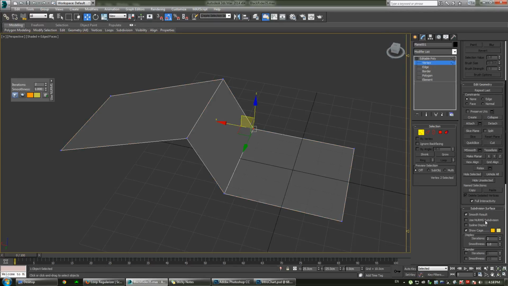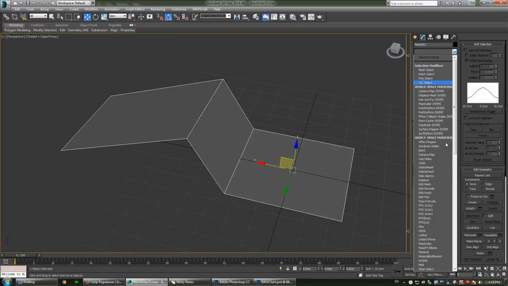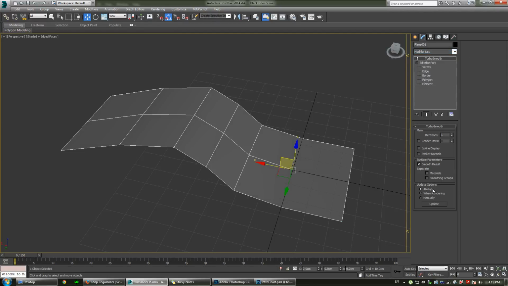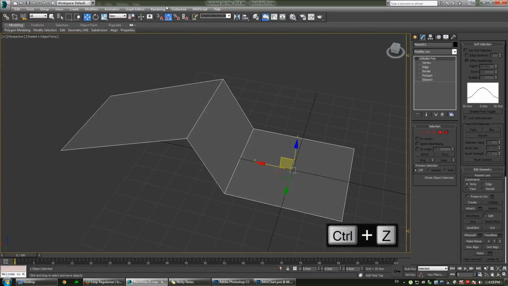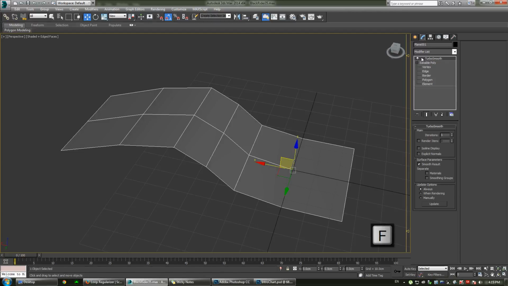So I'm just going to unselect use NURMS subdivision. And what I'm going to do is go into the modifier stack window here and apply a turbo smooth modifier. You can assign a shortcut to this. Sometimes I'll go into customize user interface and go to turbo smooth. Because I don't have F assigned to anything, that's just the front view. When I hit F, it automatically assigns that turbo smooth modifier.